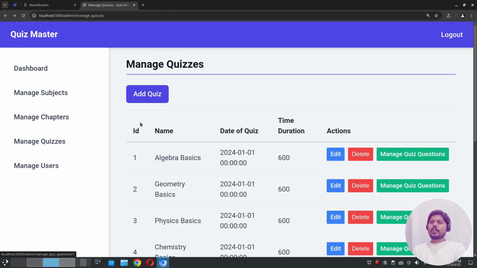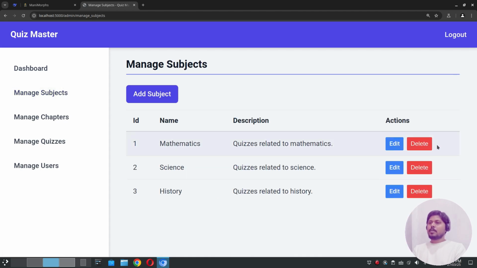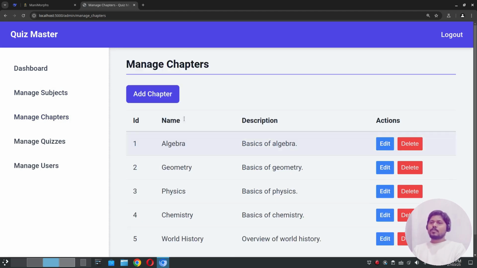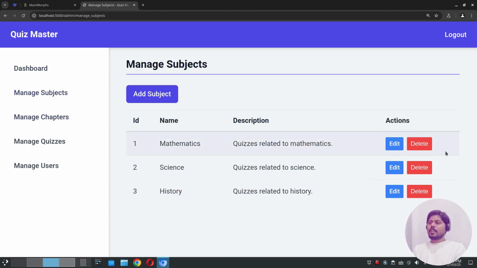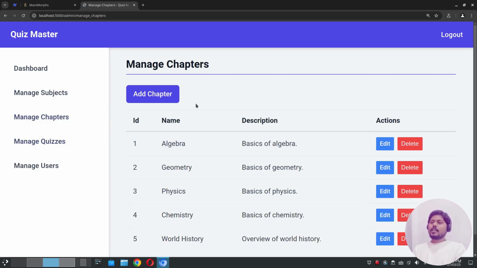So this button will go here to manage chapters, and then we don't need to list all of the chapters. When we click on the manage chapters button, the chapters listed will be specific to the subject only.